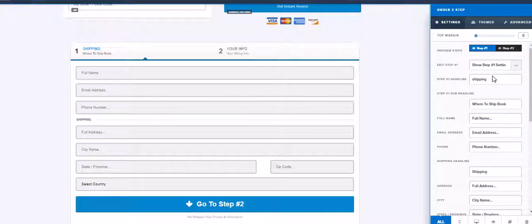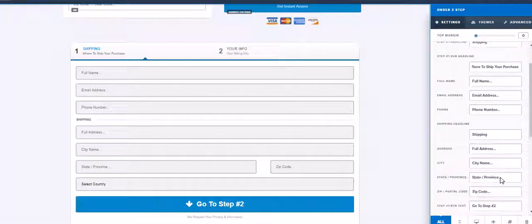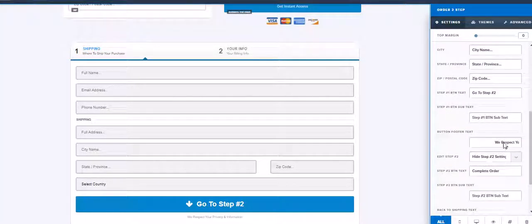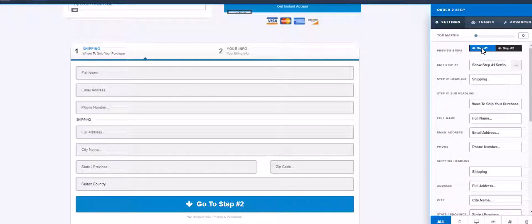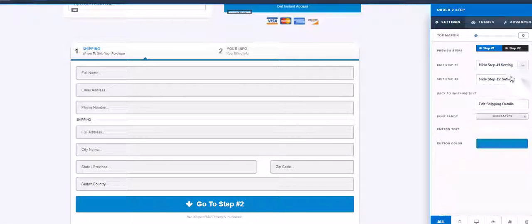So show step 1 settings, so you can change that from shipping to whatever you want it to be. And then you want to get rid of where to ship book, unless you're selling a book. Where to ship or purchase. And then the information you need there. You can change the button color or whatever. I won't go through all that.